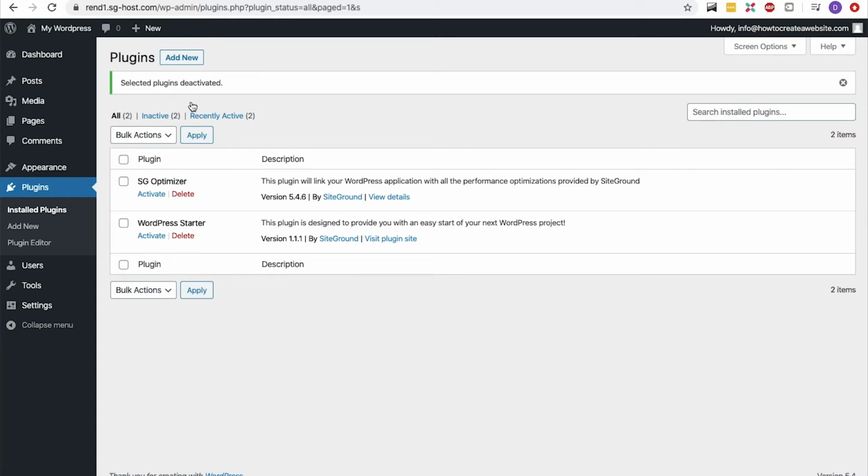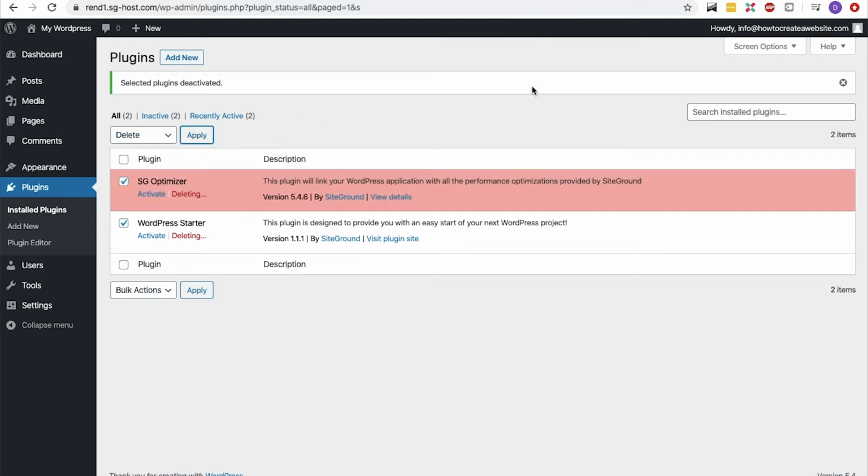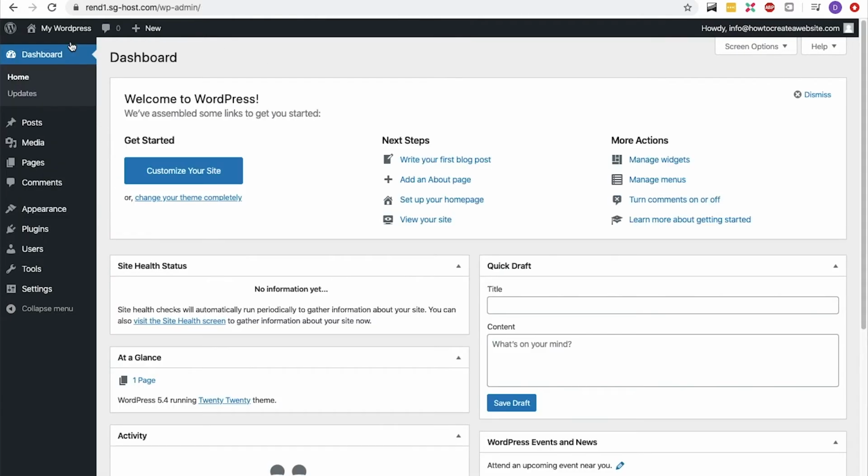Many plugins add their own files to the main ones of your website. Without deactivating, these plugin files will remain, which could cause problems on your website later on. Alright, now let's finish this by clicking on Actions again, then Delete and Apply. And click on OK. Now go back to the dashboard.